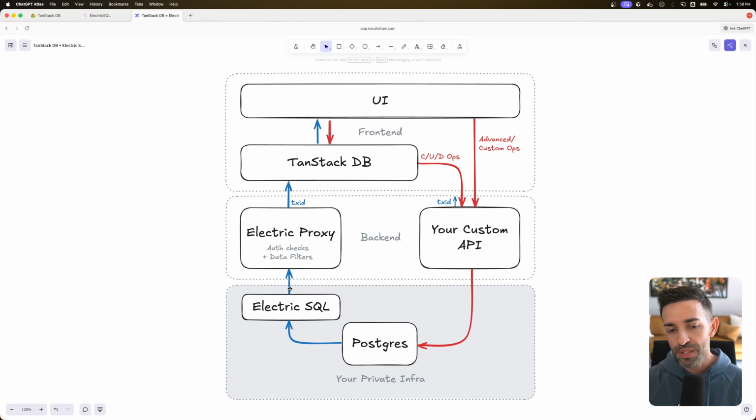So this exposes an HTTP endpoint. What you can then do with that is by making your own proxy to this endpoint within your custom backend, you can then do auth checks and data filters. If you have a user that's wanting to subscribe to a set of data, inside of that proxy, you can make sure they're authenticated, but then also make sure they're authorized to access that data. So you can apply any where filters that you might need to do in order to limit the visibility of their data.